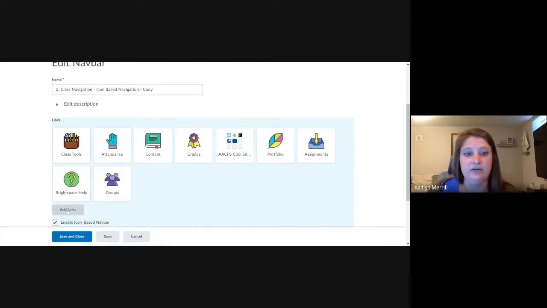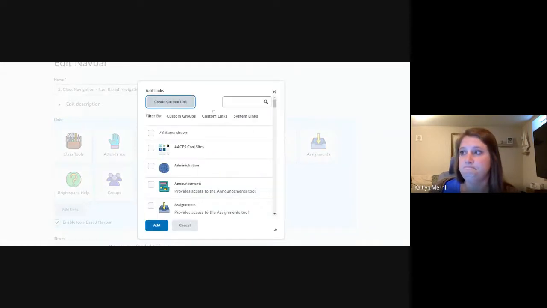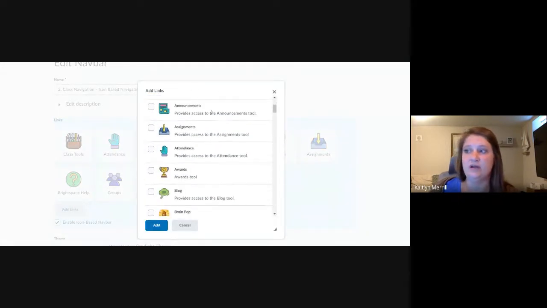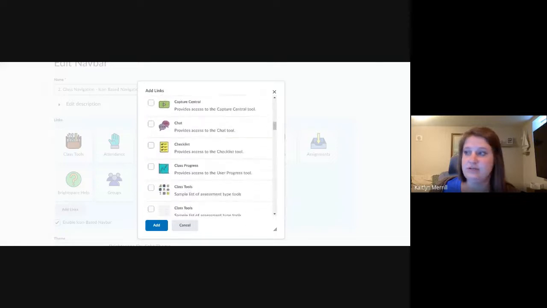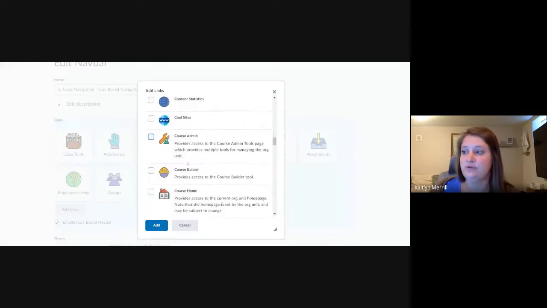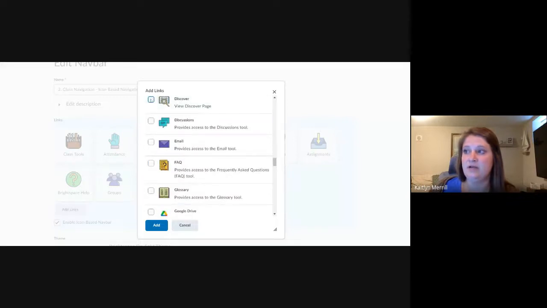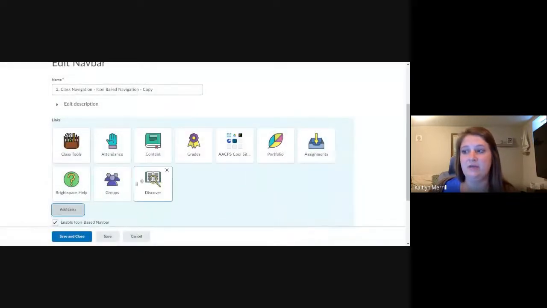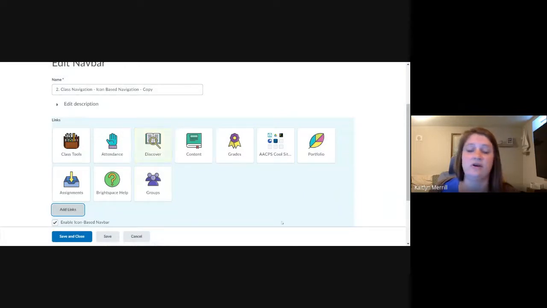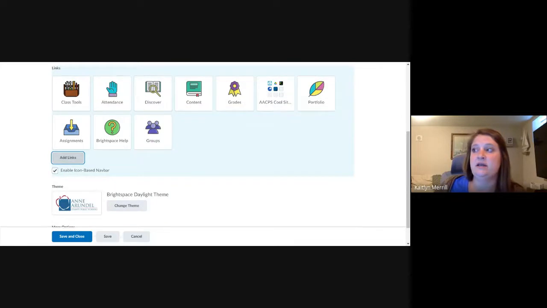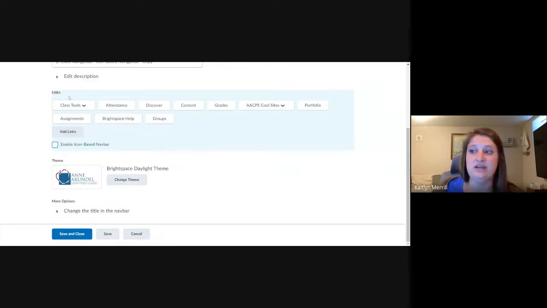Then you can just push the X and save and it will be gone for you. So to add a link, you're going to click Add Links. And you can scroll down. These are in ABC order, so I can go to the Ds to find Discover. I'm going to make sure it's clicked. Add. It'll be at the end. I can click and drag to wherever I want it to be. If I want that icon based, that's what it is right now. I'm going to make sure that box is checked. If I do not want it, I will uncheck it and it will give you a preview of what it's going to look like.